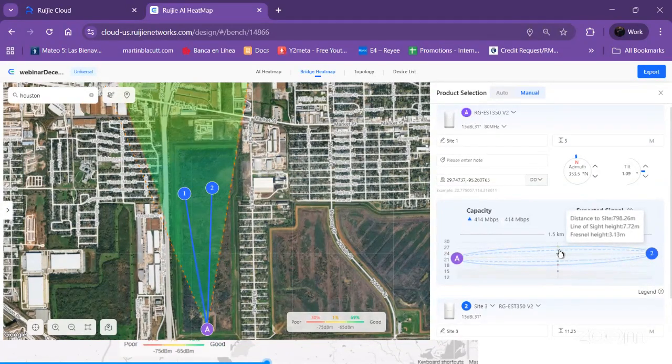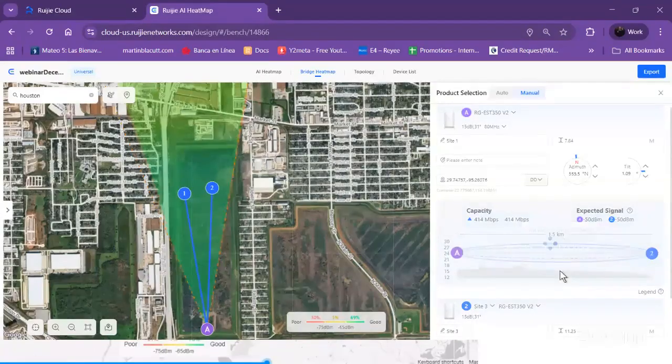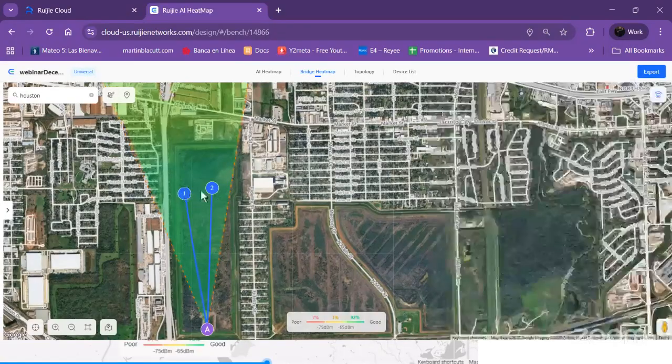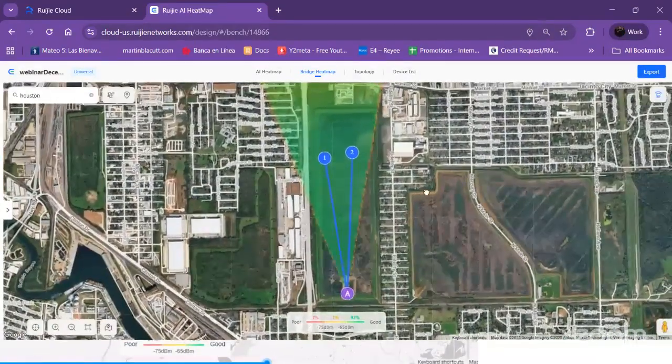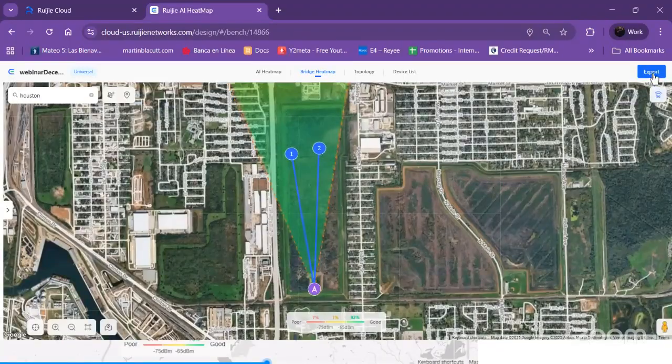And also the Fresnel zone free of any obstacle that we can see in the environment or the place in which we want to install the wireless switches. And when you're ready with all of this, when we are happy with our installations, we can export it by clicking here on this button.